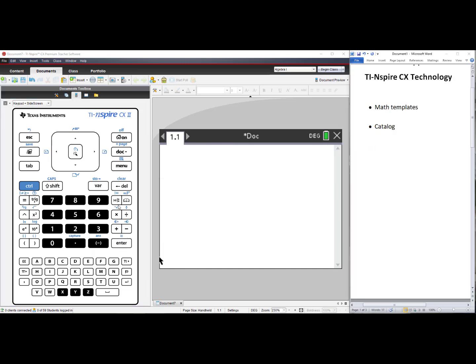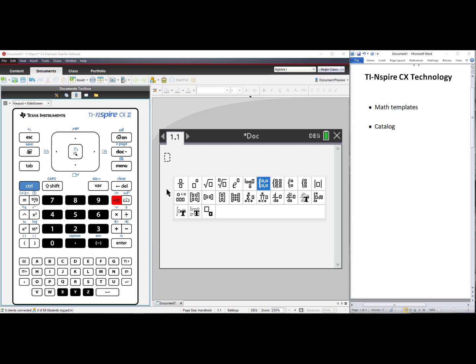Now let's shift our focus to the Math Templates and Catalog buttons on the TI-Nspire. The Math Templates key is located directly to the right of the 9. This will be a one-stop shop for all of the math templates on the TI-Nspire. We'll have fractions, exponents, roots, e to the power, log of any base, piecewise templates, absolute value, degrees, minutes, seconds, matrices, summations, derivatives, integrals, and even chemistry notation.